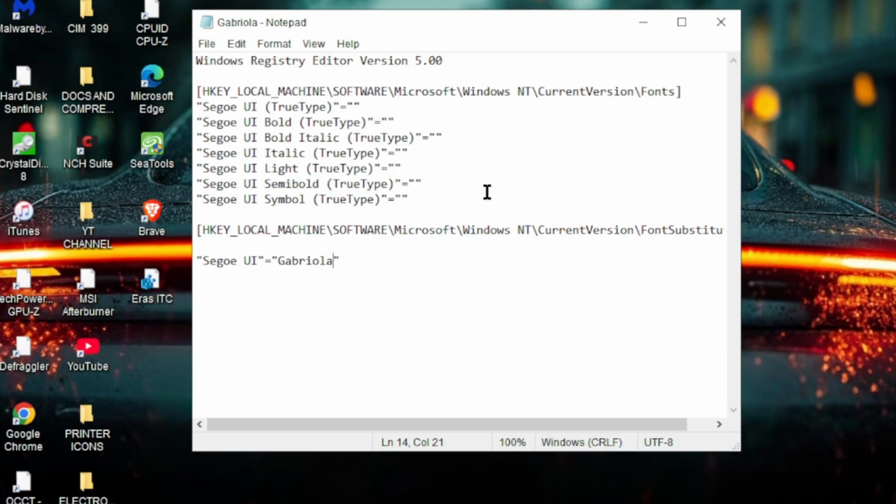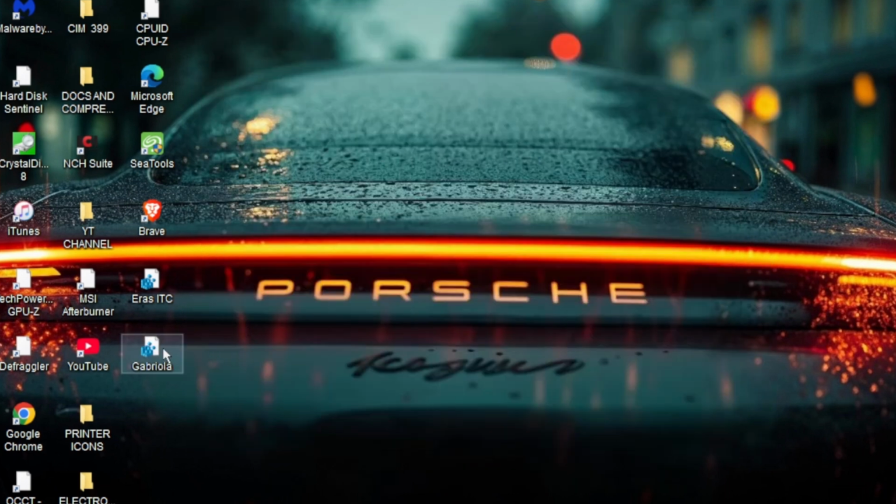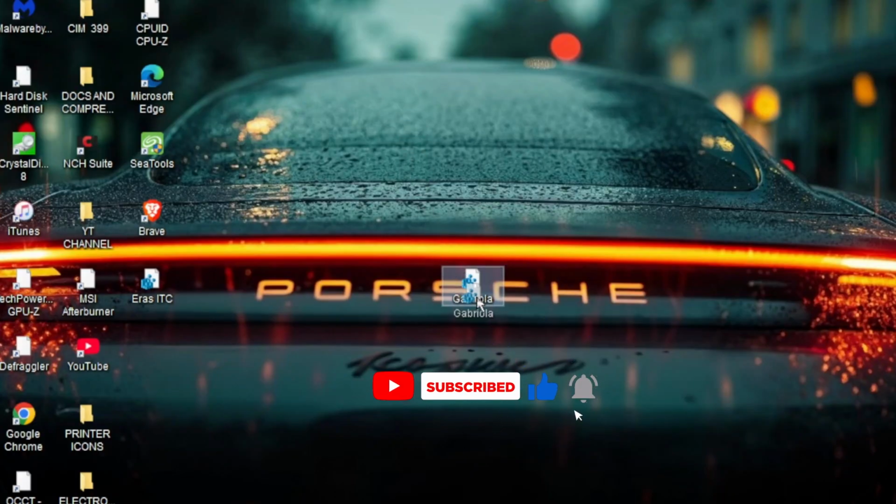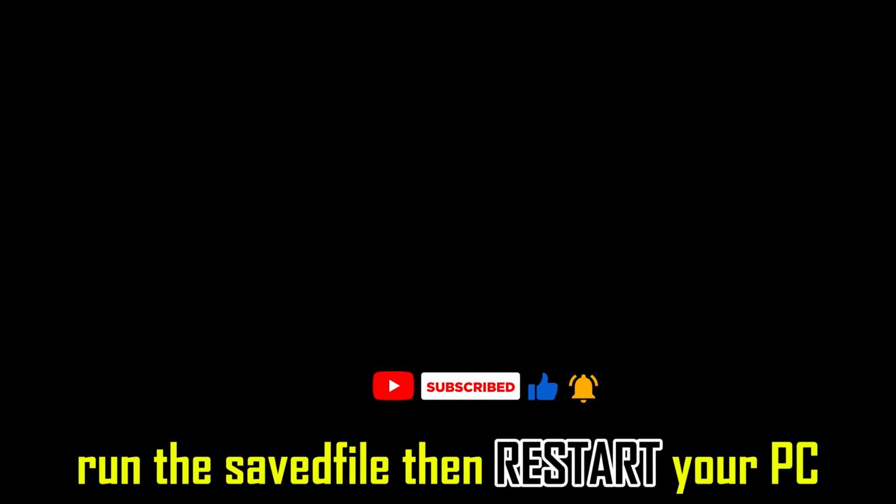Then save. Go back to where you have saved the file. Open the file. Open the registry file. Then restart your PC.